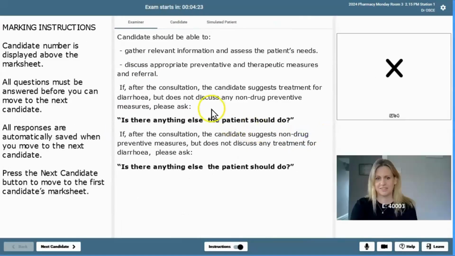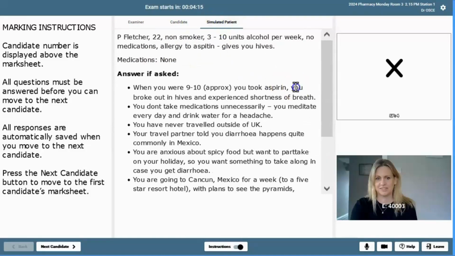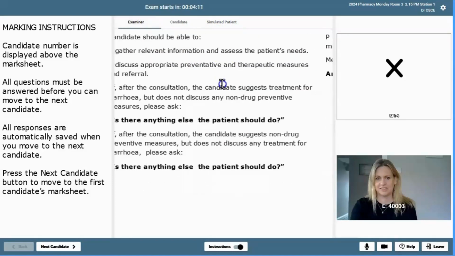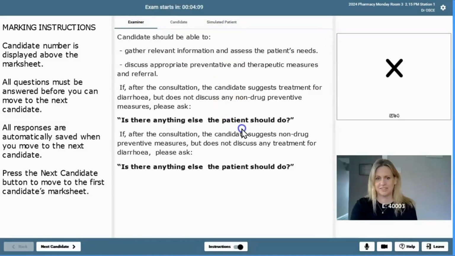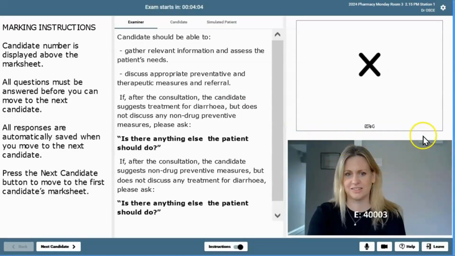The second panel shows the station instructions. Your instructions are showing here, and if you're allowed to, you can also see candidate and simulated patient instructions like this. The third panel is the webcam panel. All exam users' webcams will display here. Your webcam shows at the bottom, and when the simulated patient arrives, their webcam will show at the top.